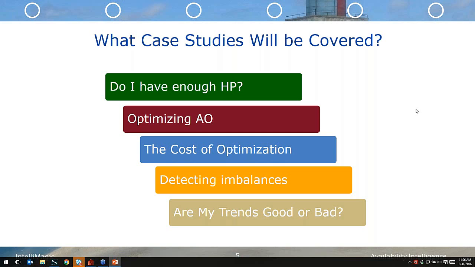And then we're going to look at just real simple, basic detecting imbalances and understanding trends. So the last two are very simple. If we have time, I'm going to go through them. Otherwise, they'll just be included in the recording. But I will for sure get through the first three.